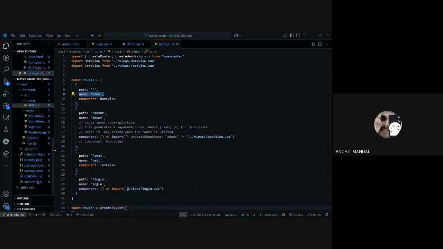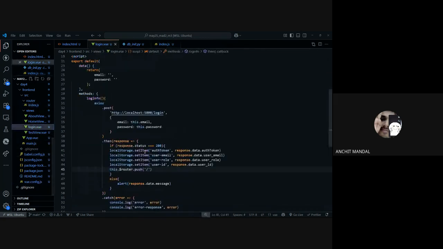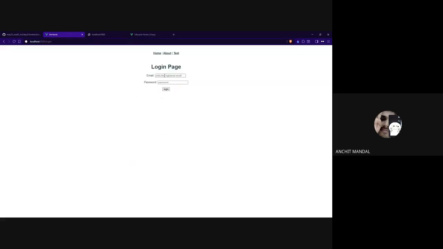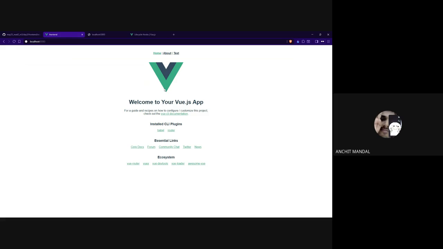For example, I want to use this. So I just copy this name, go back to the login page. In here, there's the push request, right? Within curly brackets, I would just add it over here, and remove the quotes. And we are done. So save this and give it a try again. Login, admin at the rate abc.com and password admin. Login. And we are here. As of now, there was a simple redirect.